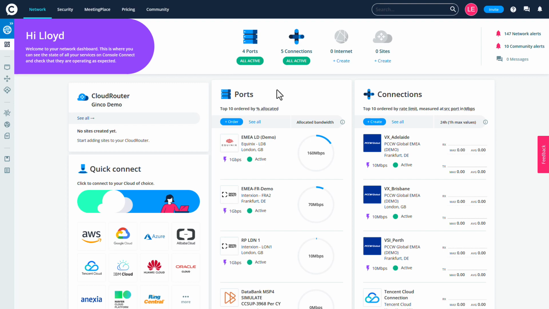I look after Console Connect application support. My job is to help our users with anything related to our platform. Today I will be showcasing how to connect to Wasabi Cloud with Console Connect CloudRouter, taking advantage of a better, more secure and smarter way to get to your cloud instance.